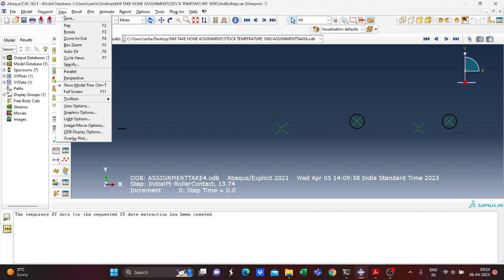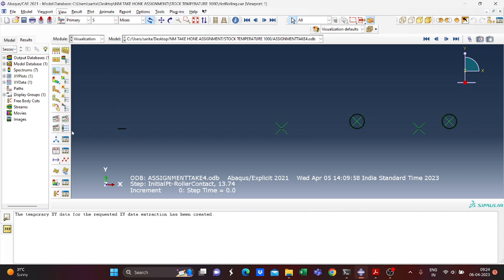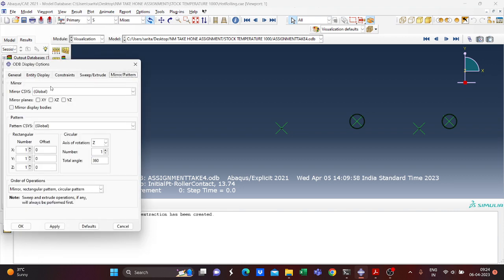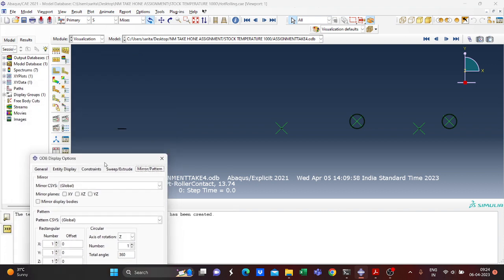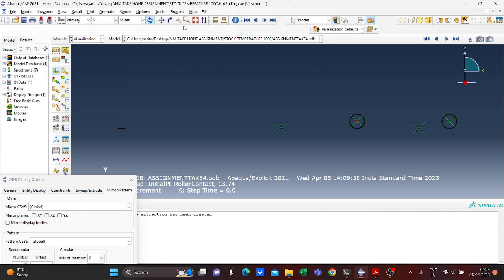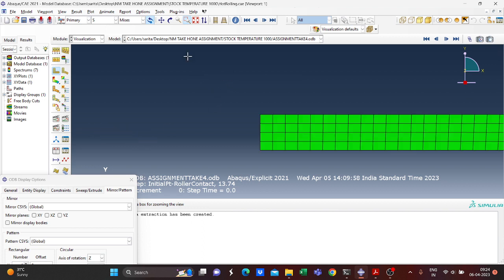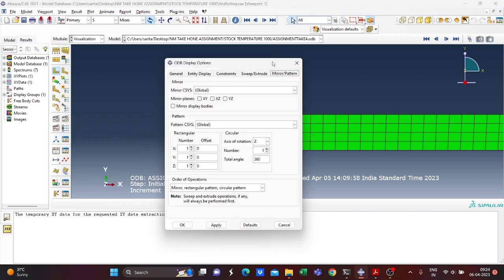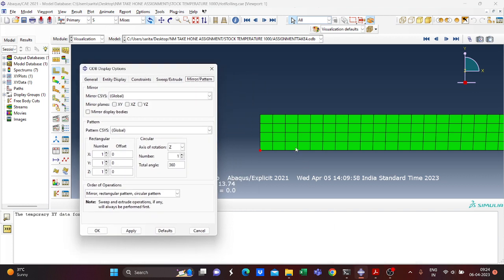For that we have to go for ODB display options, in which we first have to create our coordinate system. I have to select coordinate system. I have to create my own coordinate system, for which I will take this as origin. This will be my x-axis. This will be the origin. Then this will be the x-axis, and this will be the y-axis. So I have created one coordinate system.